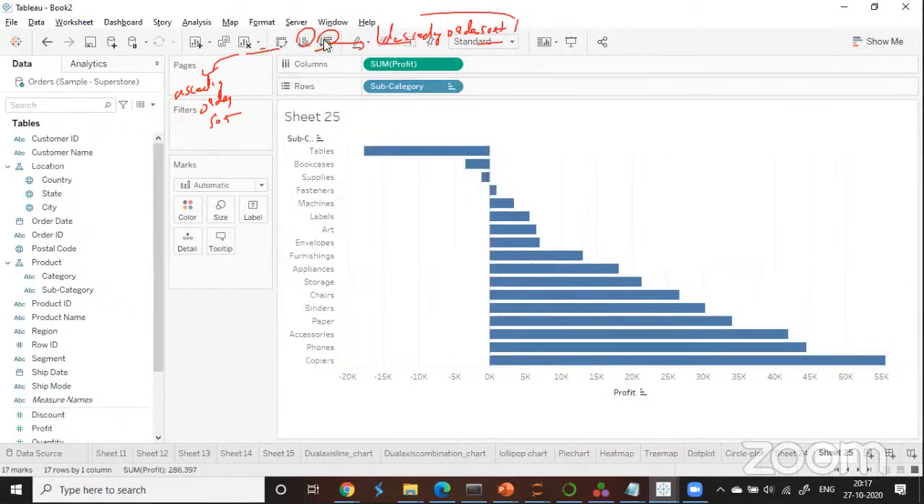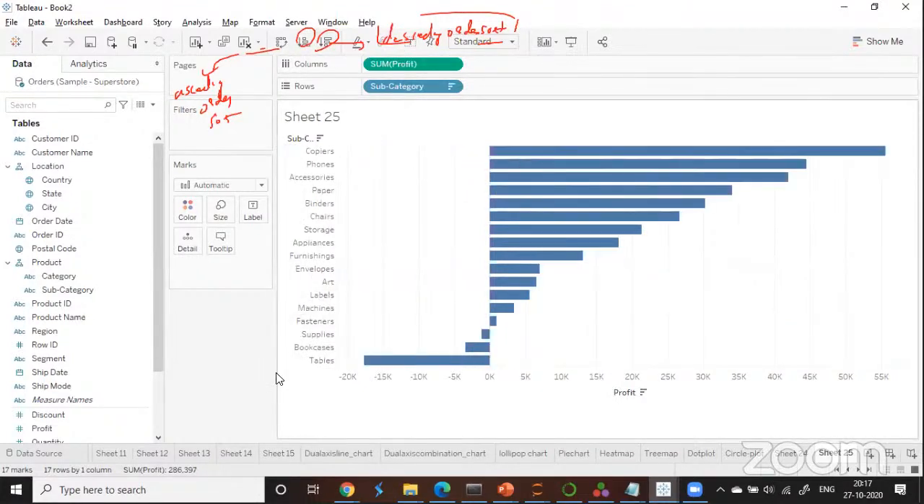So I can sort them in descending order also. Everything gets sorted in descending order. So copiers is the subcategory which is making maximum profits. That is what you can understand from sorting from your panel.